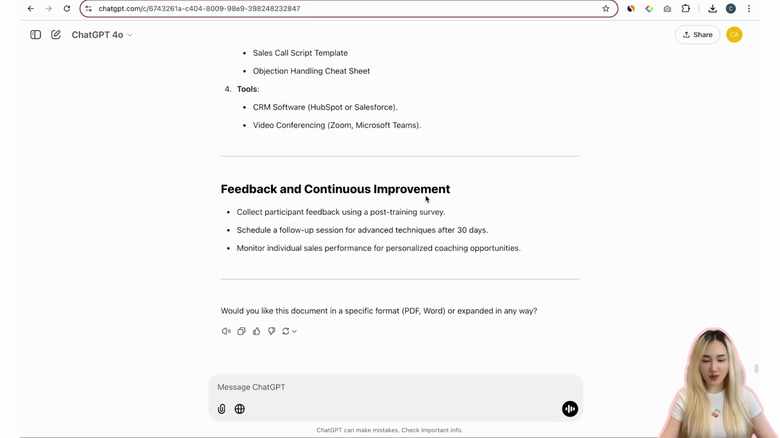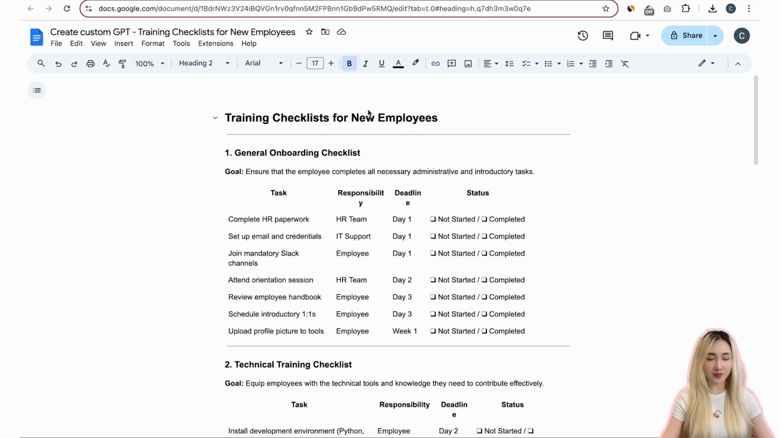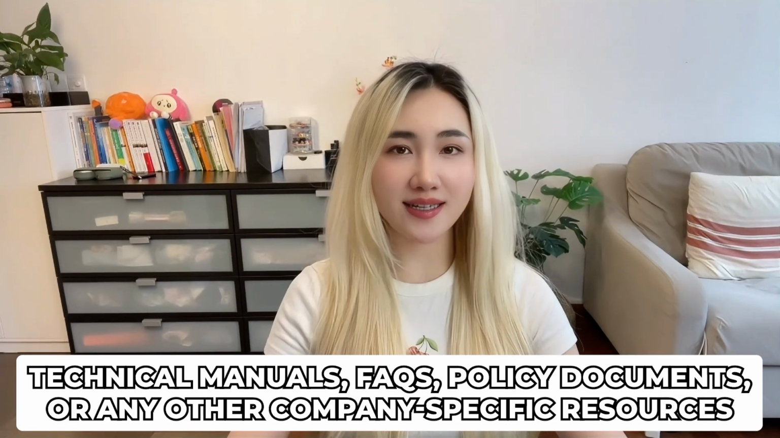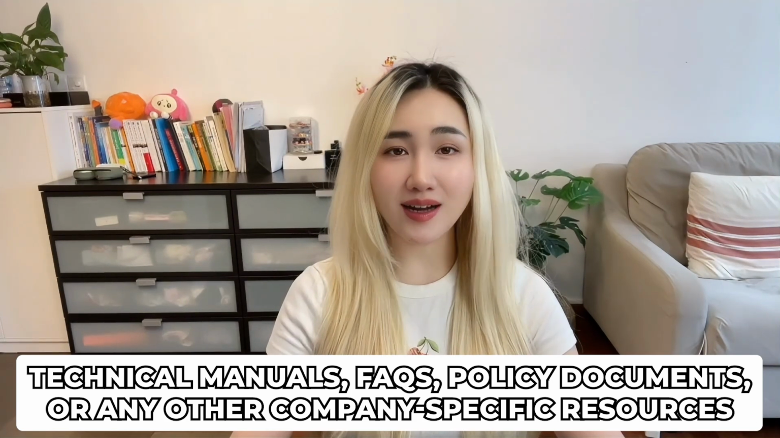For this demo, I asked ChatGPT to generate a few sample documents as an example to show you the whole process. Here's what I will be using today: onboarding guide, training checklists for new employees, HR SOPs, and sales training manual. But you can upload your own files like technical manuals, FAQs, policy documents, or any other company-specific resources. The important thing here is to ensure that the content is accurate and well organized.